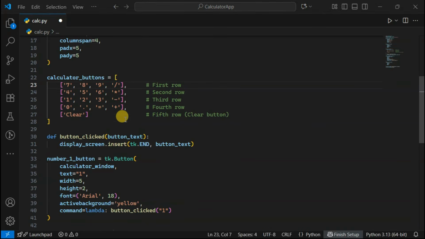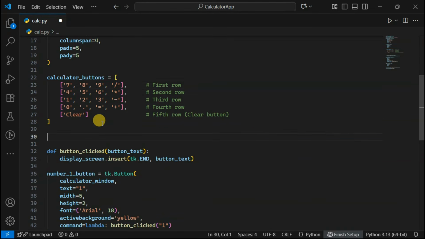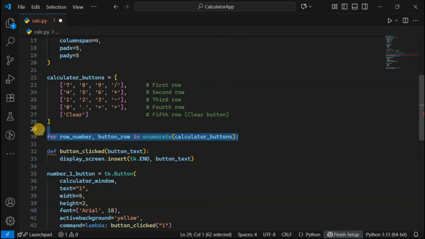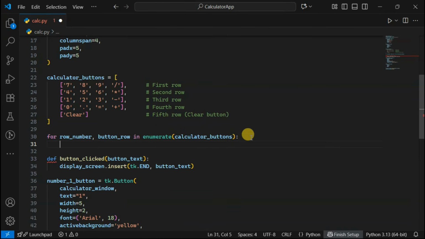Next, we'll use a for loop to create all the buttons automatically. First, we loop through the rows using for row number, button row in enumerate calculator buttons. Then inside that, we loop through each column using for column number, button text in enumerate button row. Here, enumerate helps us get both the position and the value at the same time, so we know exactly where to place each button.